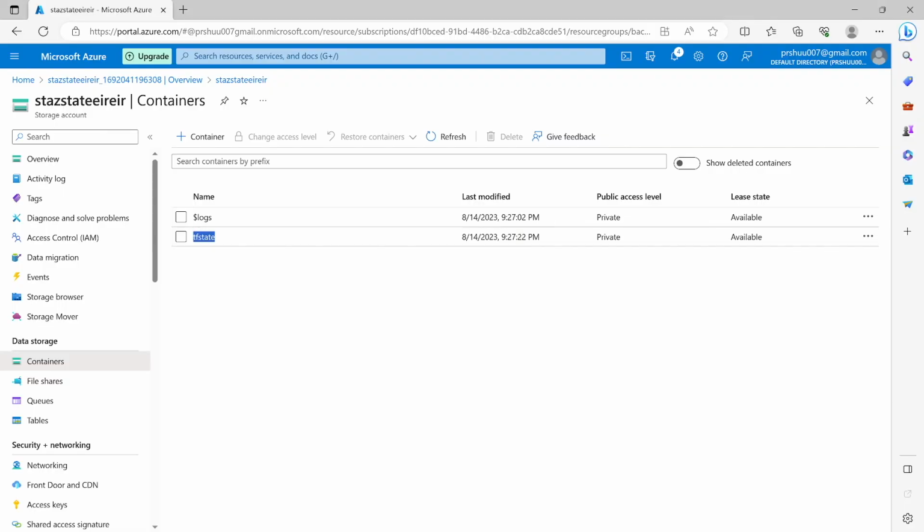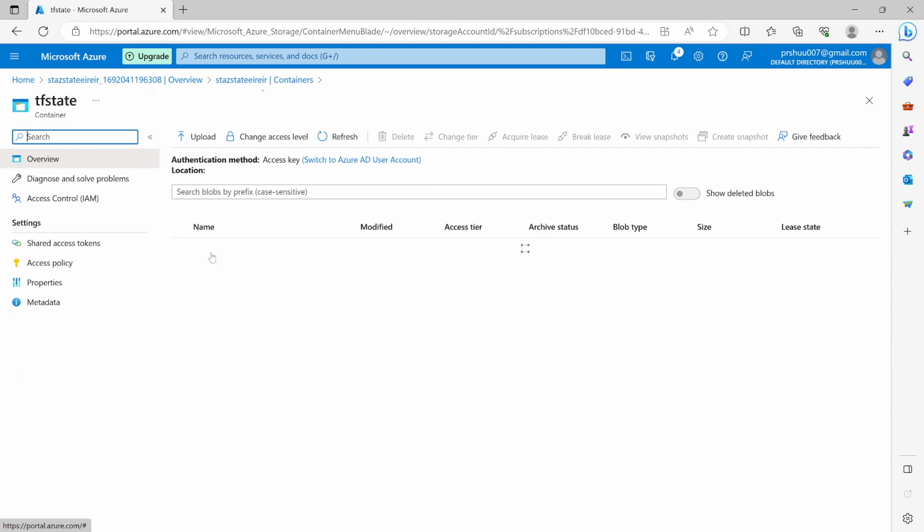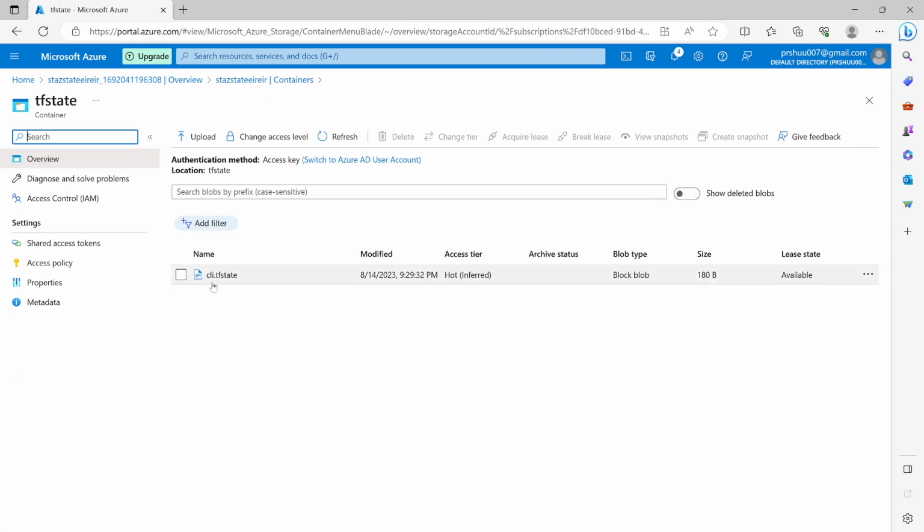Let's verify it. So I have this backend here and this container here. Let me go inside and you can see a new file has been created as cli.tfstate. So this is how we can configure the backend using our CLI commands.